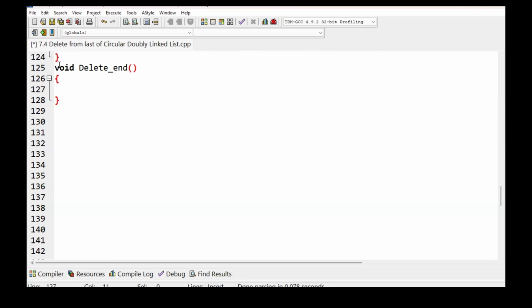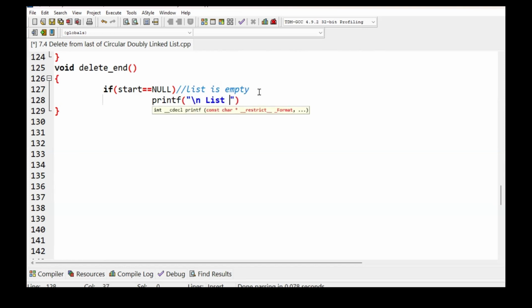So first, in case of deletion, we have to check whether the list is empty or not. How to do it? If start equal to null, it means the list is empty. If the list is empty, nothing can be deleted. So we have to write printf new line, list is empty.